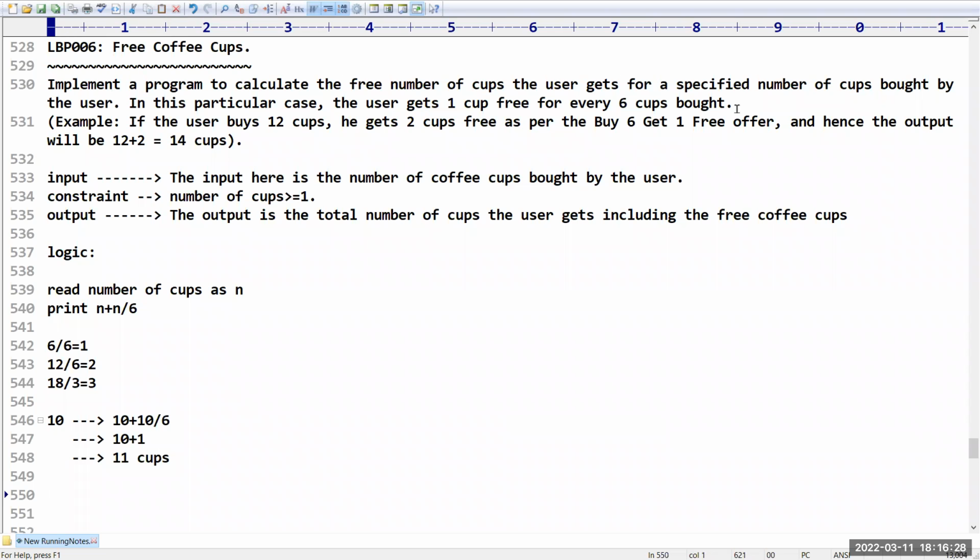Please confirm. If the logic is clear, I can go for implementation. Any doubts in this logic, sir? I request everyone to respond. Any doubts in this logic?